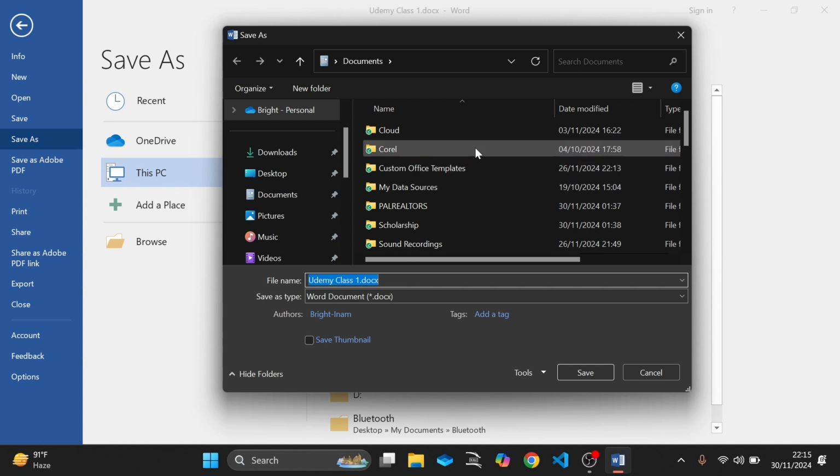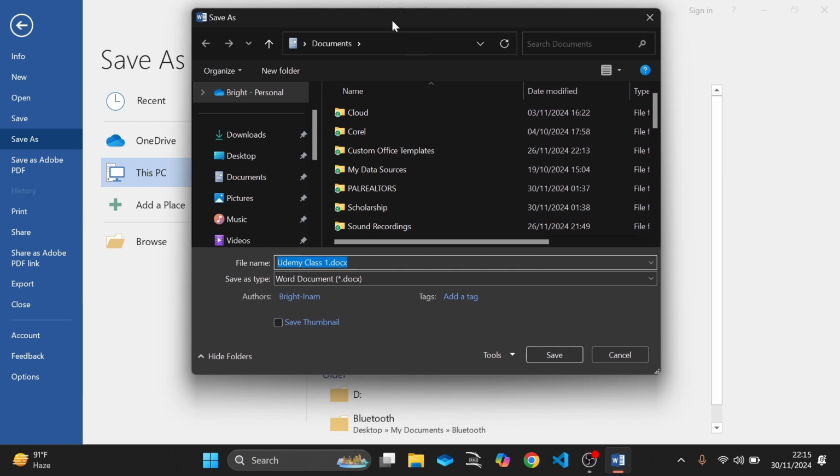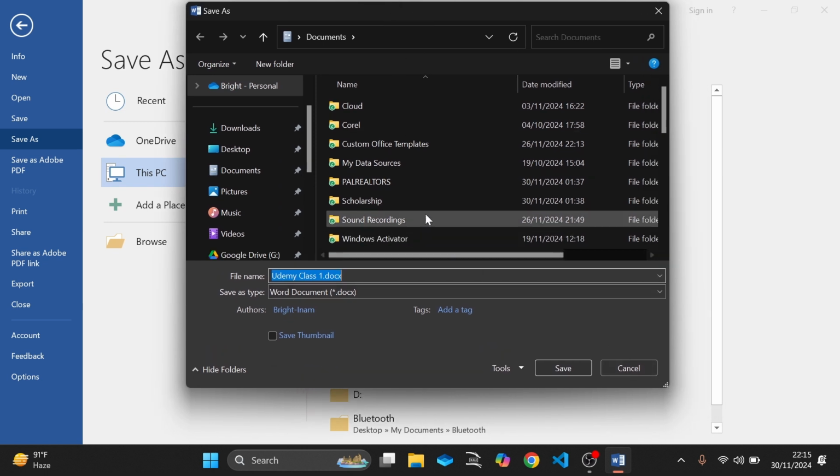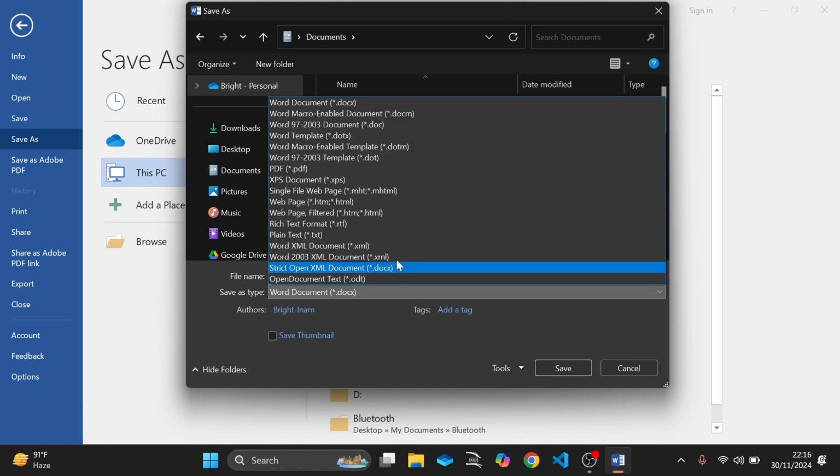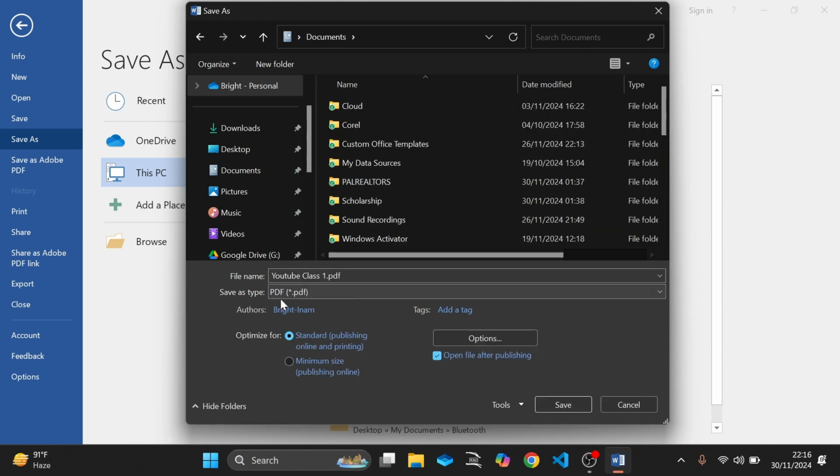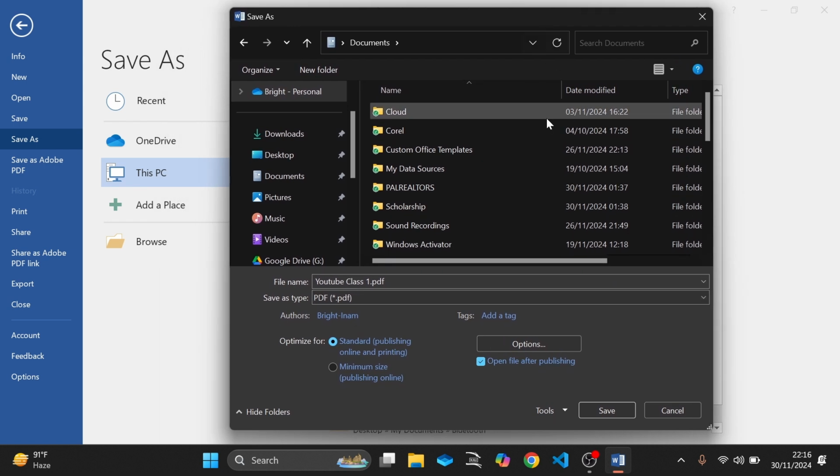And then when you do, it's going to take you to an interface like this where you can select your folder. So here we are in the Documents folder, and of course we can see it on the address bar here. And one thing is that it gives you the leverage to change. You can change to maybe YouTube class 1, for example. And if you want to change it to PDF, you can change the file type also. We can see we have Save as type. So this is another thing we have to look at under Save As.